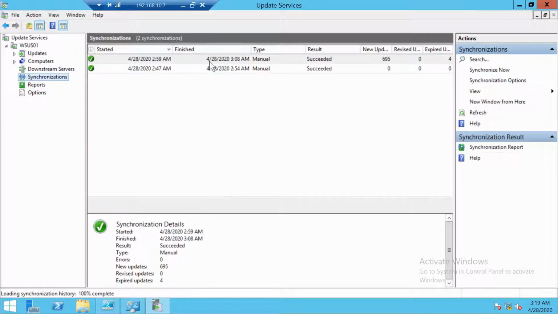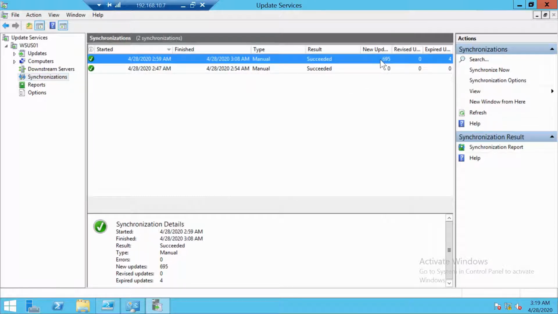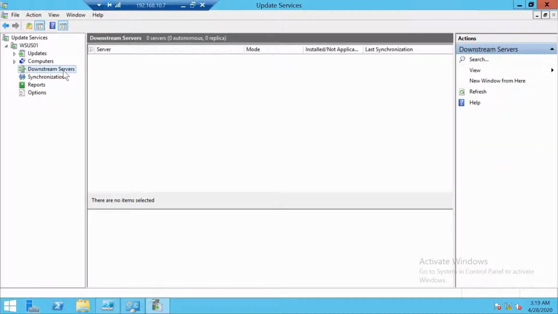In synchronizations you see a list of all your previous synchronizations and a couple of updates about them. Downstream servers is not relevant to us. This is useful in case you have multiple WSUS servers in your environment, and you can make one to be primary that connects to Microsoft, and the other ones are downstream servers, which means they get the updates from the primary one. and you would see all your downstream servers in this list if it were the case.